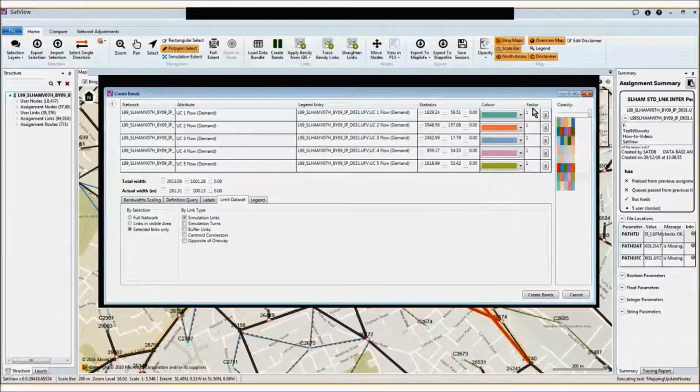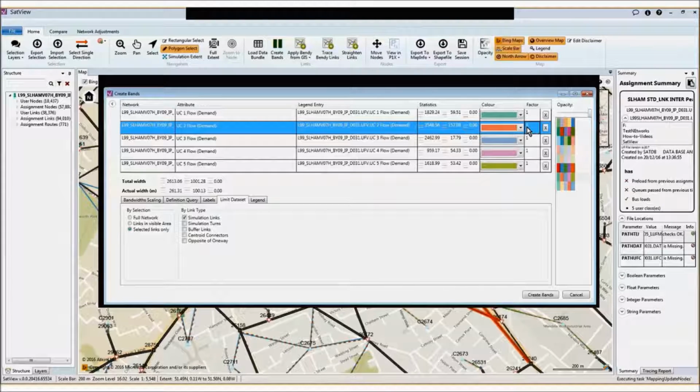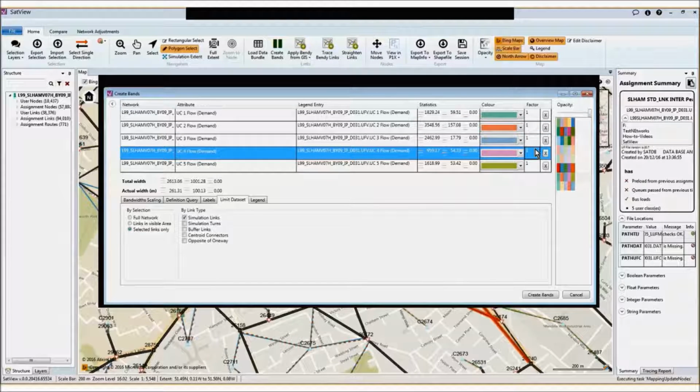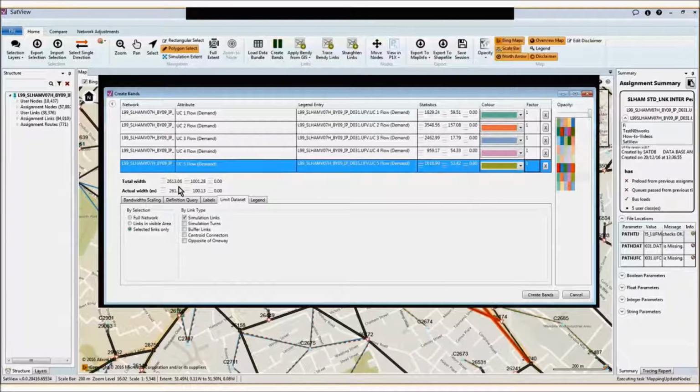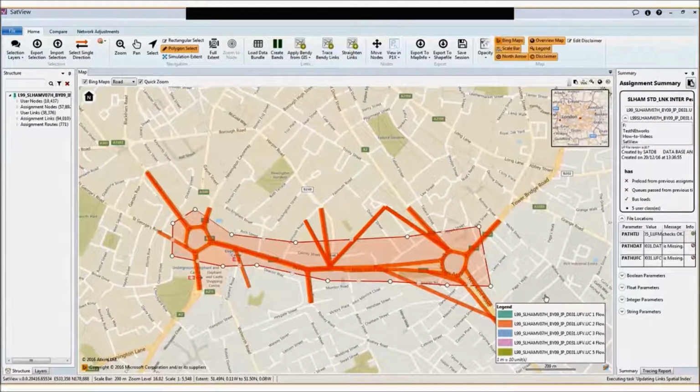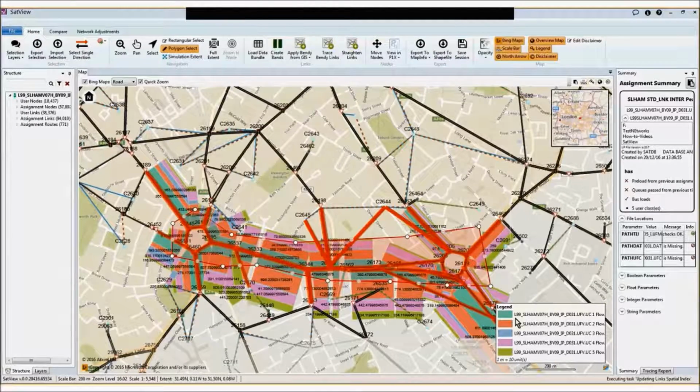Say if there was any of these that need to be factored up, I could multiply it by 2 or any random number really, but they are all the same weight, all these user classes, so that's fine. It's all PCUs, I think. I'm just going to create bands from this. Create bands. See, this is a bit long. We can go in here and say Inter peak, so we can just call it that instead. And then now we've got this selection.